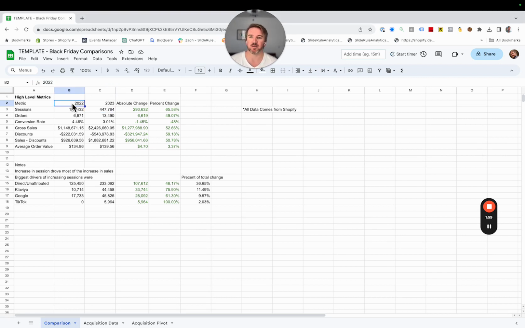So first, you can see here that it's a very simple spreadsheet. This is a very high-level analysis, but it really gets us into the meat of what's going on, what's changed between last year and this year very quickly. Cool. So I have a column for 2022, and I have a column for 2023, and I've got some key metrics: sessions, orders, conversion rate, gross sales, discounts, sales discounts, and average order value. And then I also have some data by the attribution, so the source medium or the channel grouping for my orders and sessions. Okay, cool. So let's jump in how to fill this in.